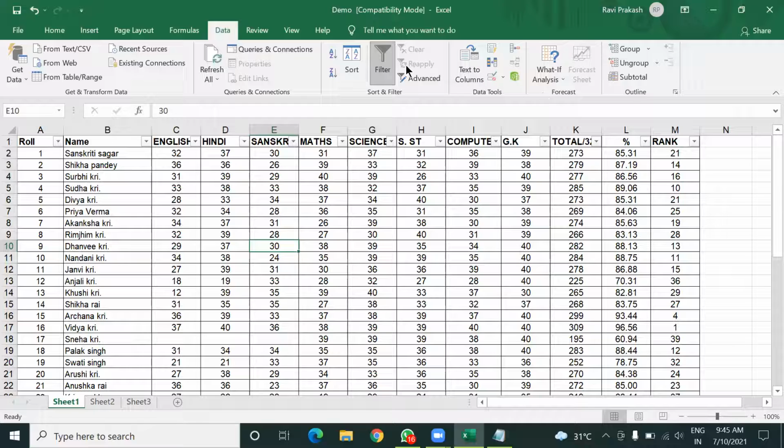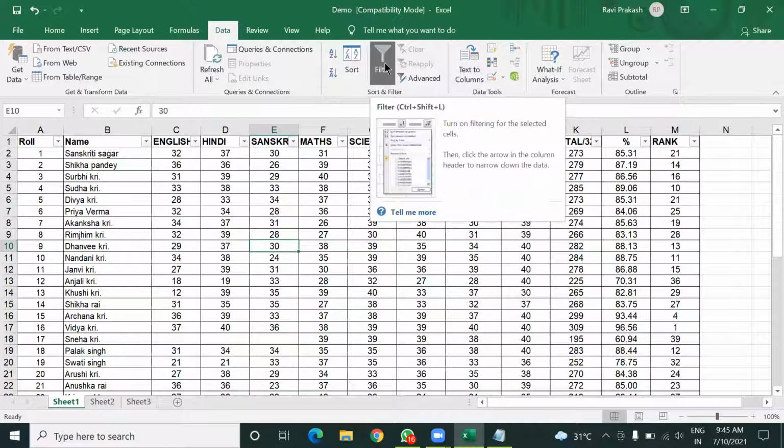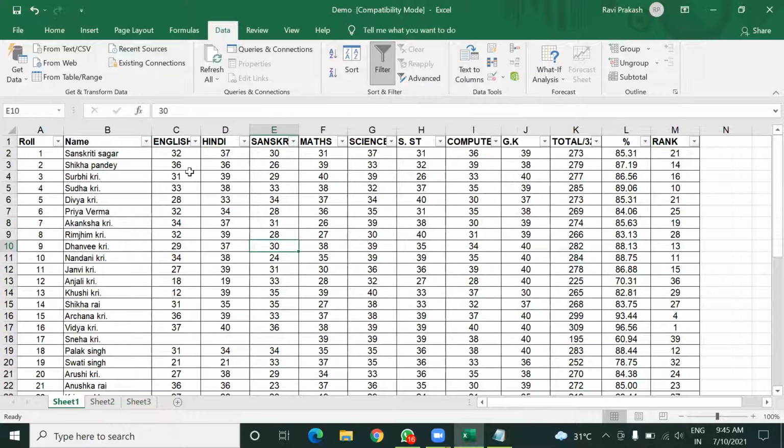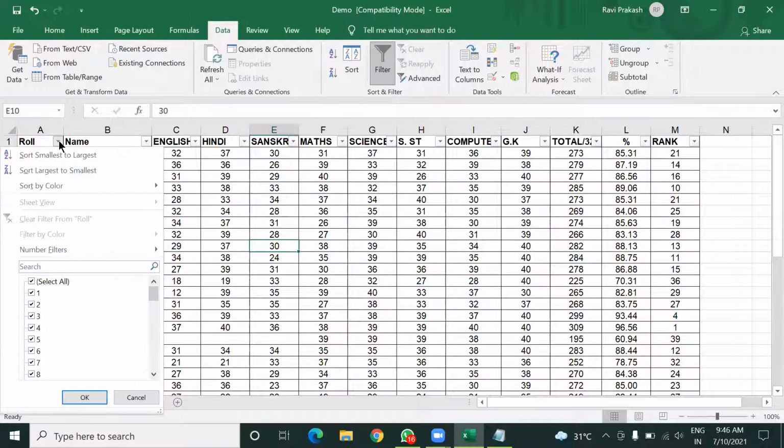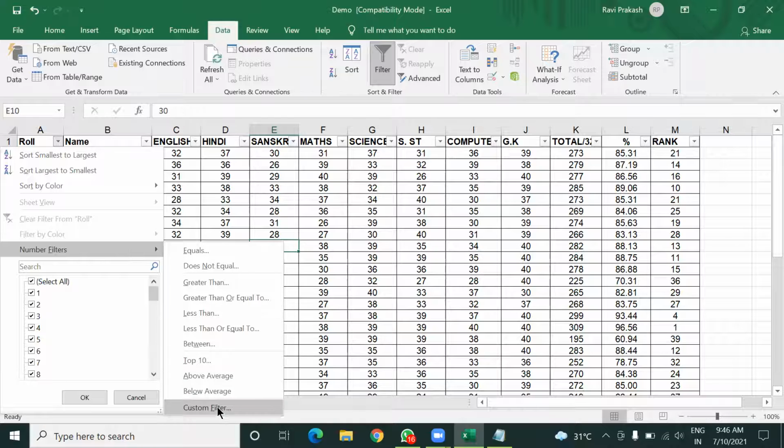Now I'm going to show you the advanced filter. Excuse me, sir. Sir, when you click that drop down menu of roll, and in the number filters, there one custom filter was coming. What was that?